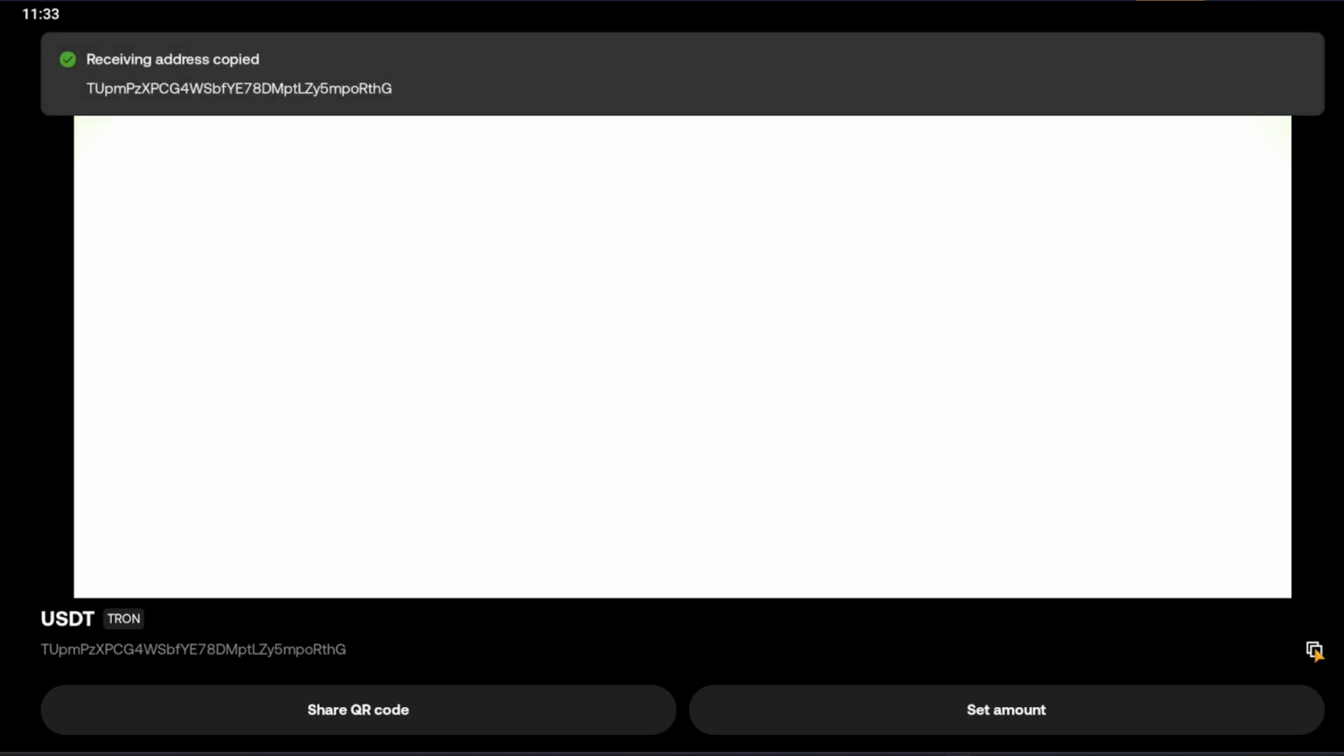This wallet address is crucial for receiving cryptocurrency, so ensure you have it accurately copied or shared. If you are dealing with large transactions, double check that you have the correct address to avoid any potential loss of funds.